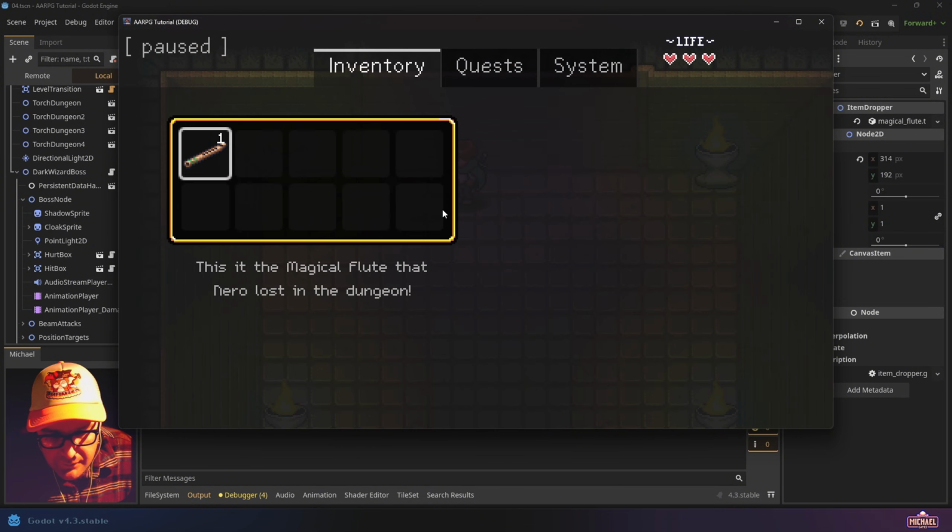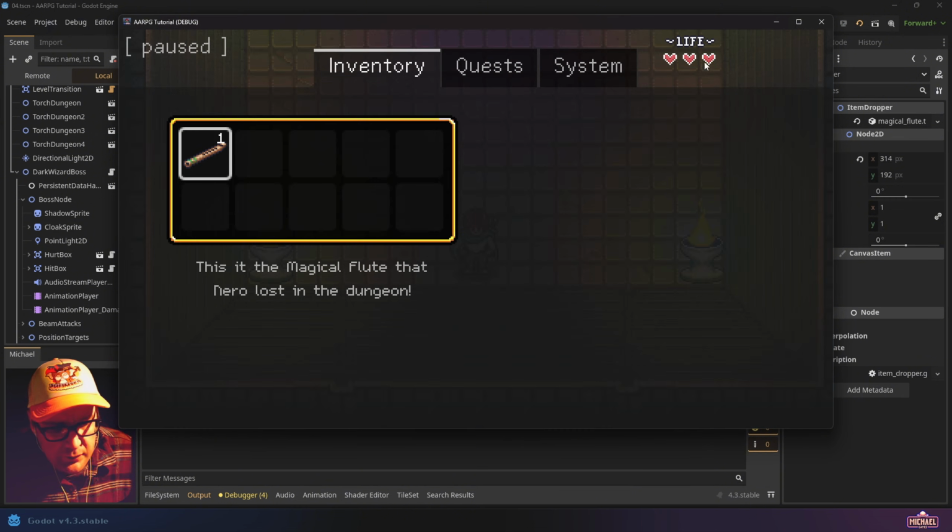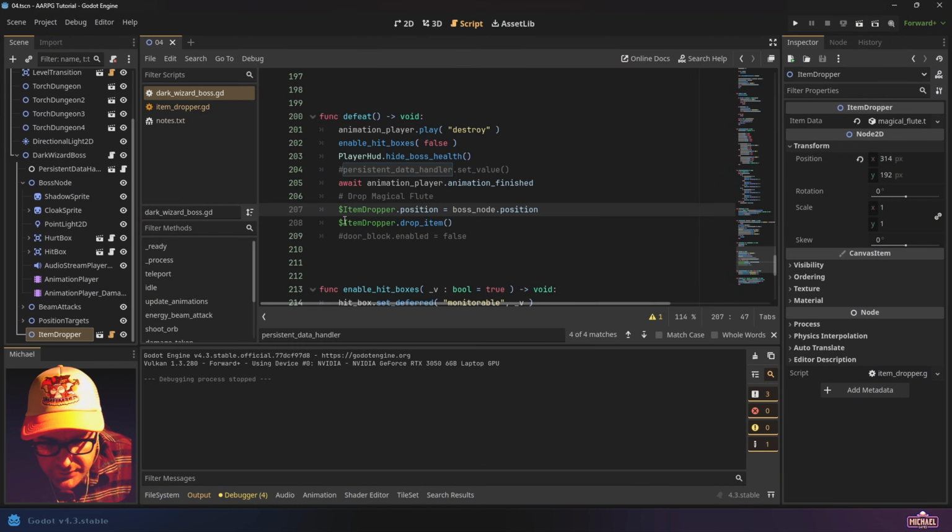Nice. Okay, picked up the flute. Hey, there we go. This is the magical flute that Nero lost in the dungeon. Now the problem is it didn't open the door. Let's go full circle. Let's finish that.